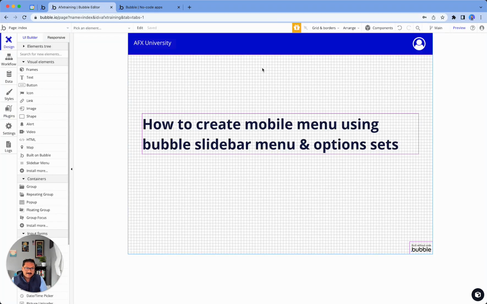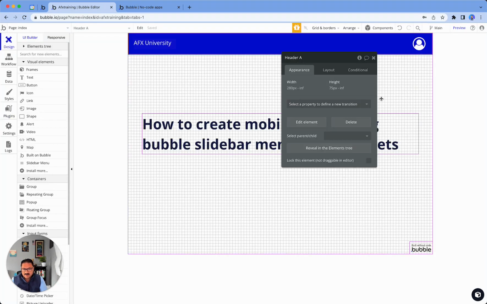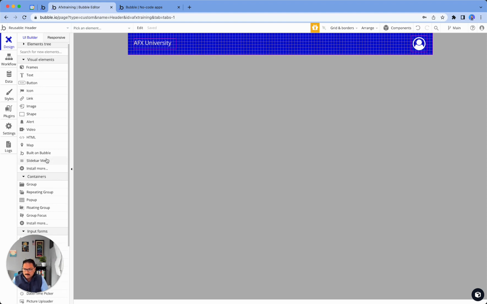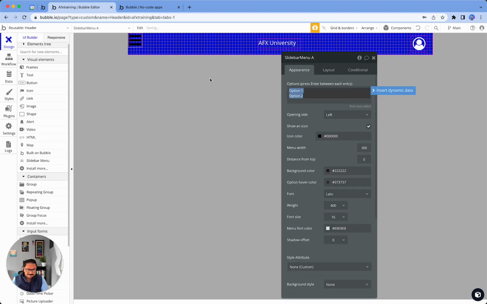So let's go ahead and place that into a header that we created previously. That's in our reusable element. And so the goal here is to place that somewhere here in replacement of this icon. So the goal is to replace this with this icon when the screen size falls below, let's just say, 440 pixels. And then that's where the mobile menu option will show up. So let's go ahead and drop that Slidebar menu.